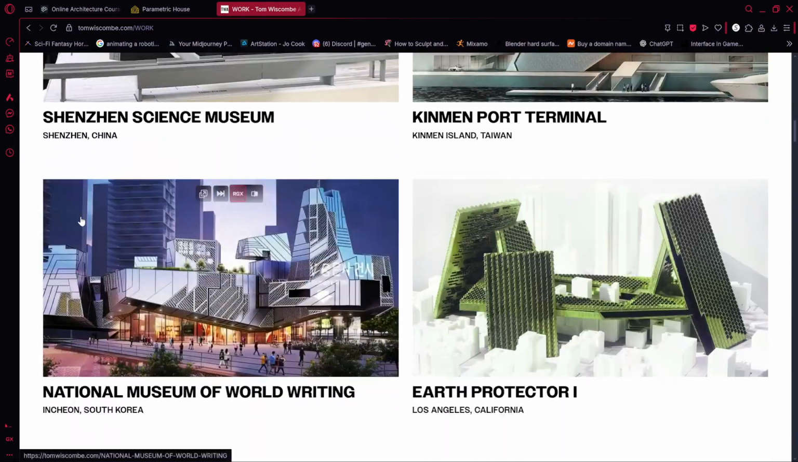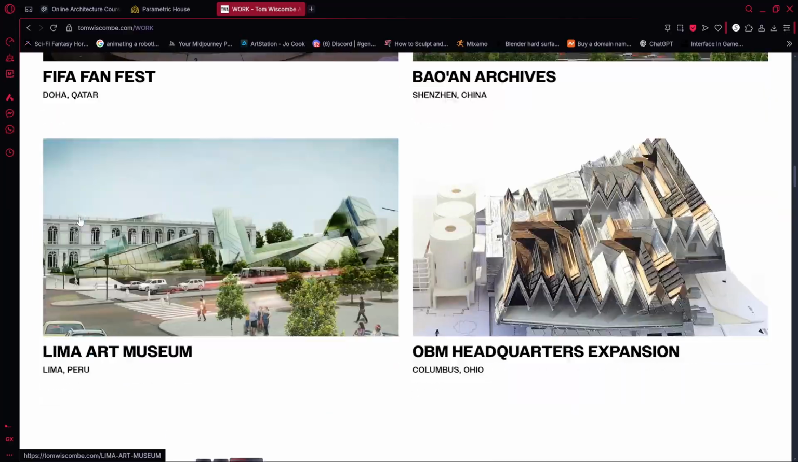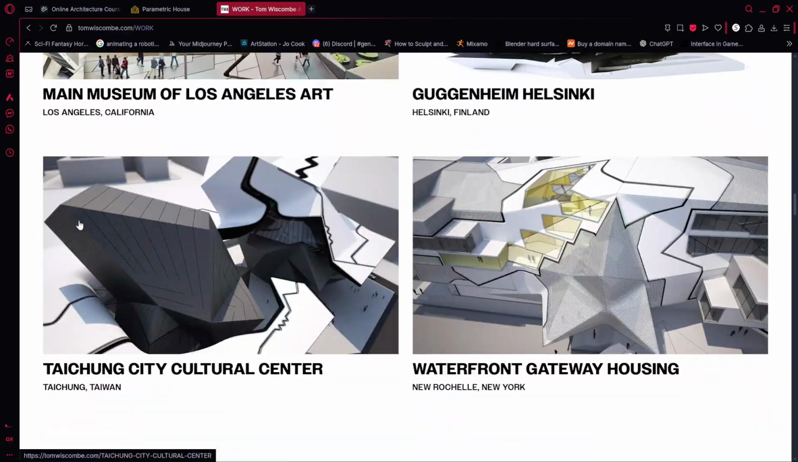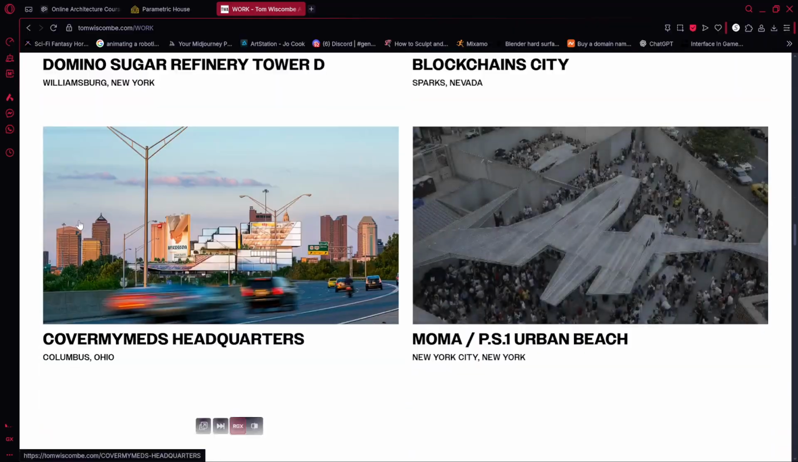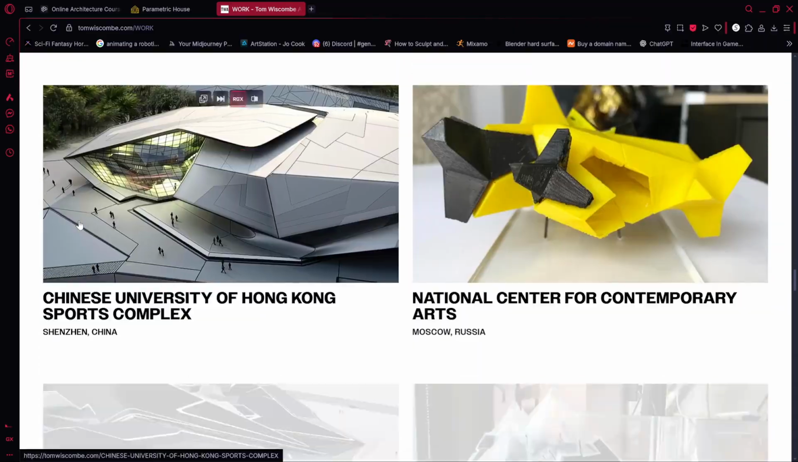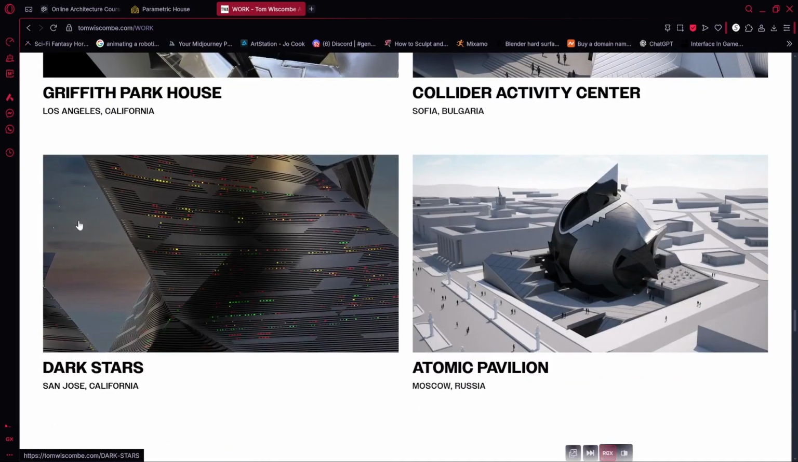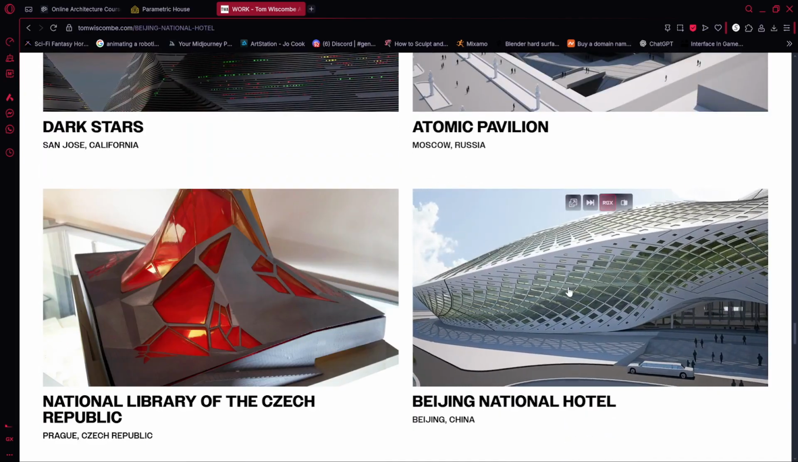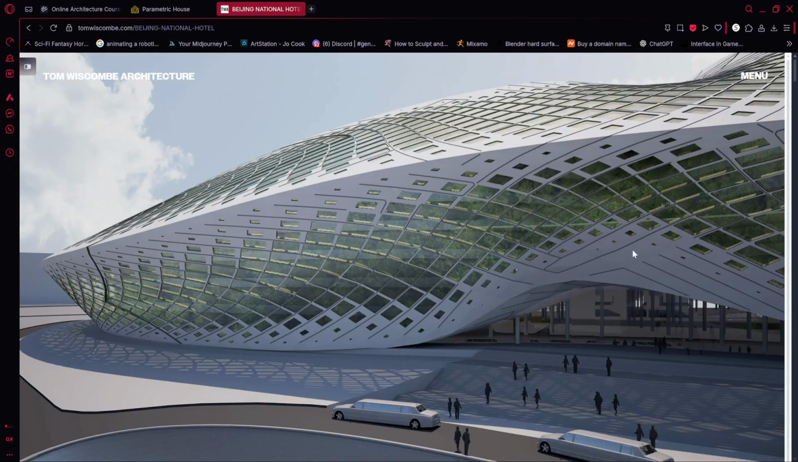And Tom Wiscombe has done some really amazing computational design. And one of his earlier, let's say most famed, projects is this one here, the Beijing National Hotel. And we can create this kind of facade on our tower using Grasshopper. And we can use Lunchbox to do that.